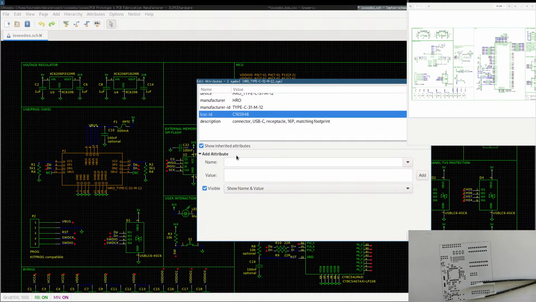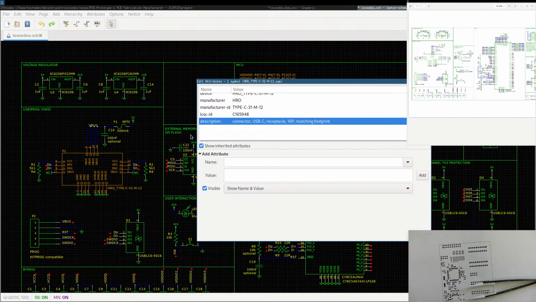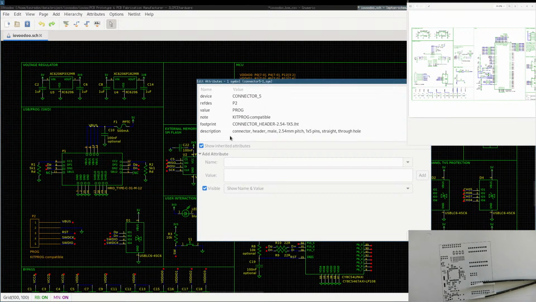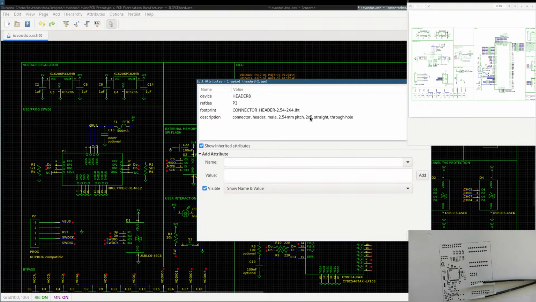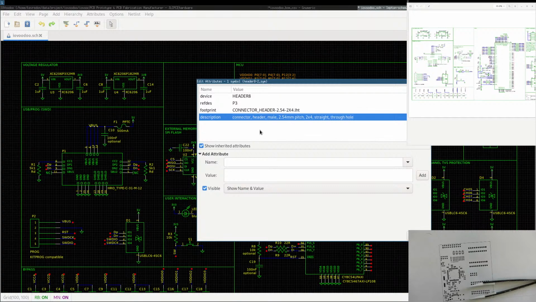It's not mandatory. Sometimes I will add it, sometimes I will say you have to use exactly this part, but this will be in the description. So this is done here, for example. This connector header male, 2.54 millimeter pitch, 15 pin, straight through hole. Same with this connector, it's 2.54, not 2.5. I didn't provide any manufacturer, I didn't provide any LCSC ID, because this is a jelly bean part. You find it. If the manufacturer has it, you can find it.